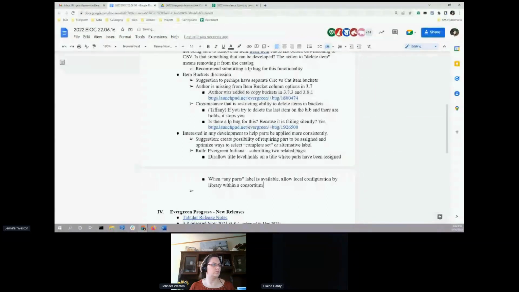Mm-hmm. Yeah, I think, Rachel, you're saying that the Dewey number isn't available when you're cataloging. That is a library setting on which classification system you use. Is it in library settings? It is. So you might want to check there.